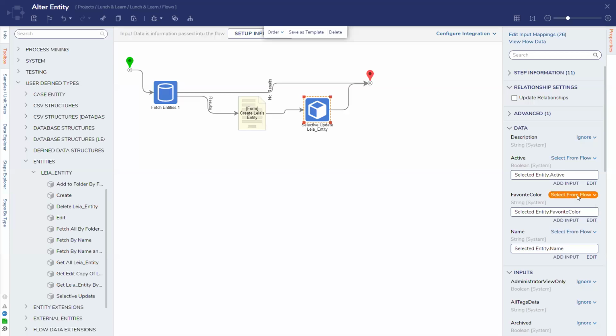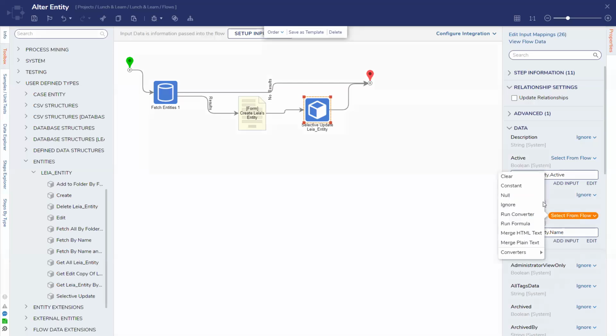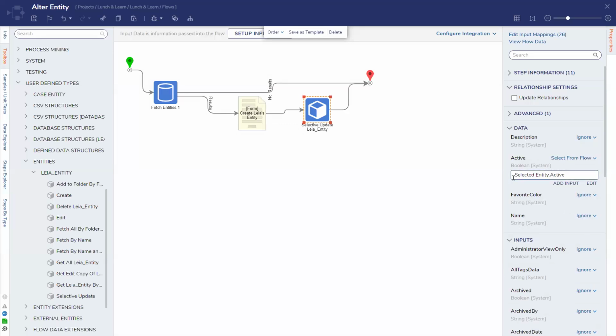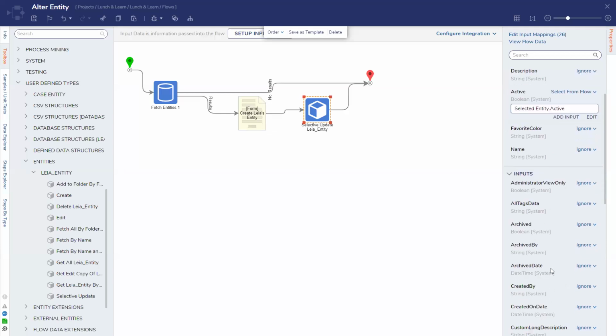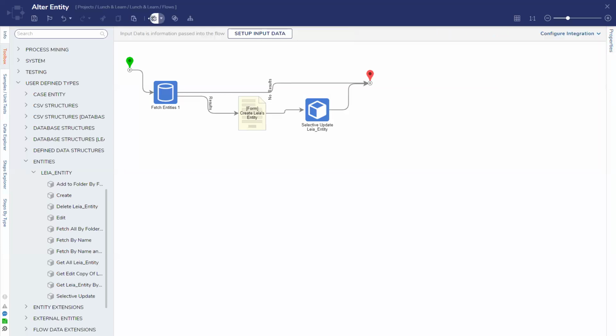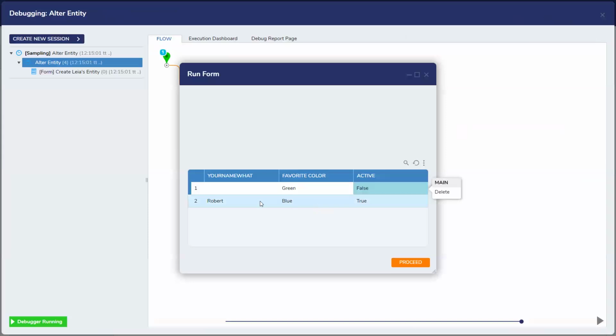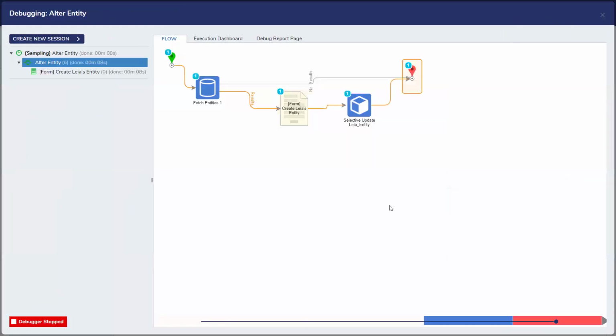Okay. Yep. I've got the ID getting passed through as well. So we'll go with ignore with this. We'll go with ignore with this. And then selective entity active, and that'll get passed in. All right. So let's run this one more time. This time we're going to select Roberts. We're going to change his from true to false. And then I'll hit proceed.